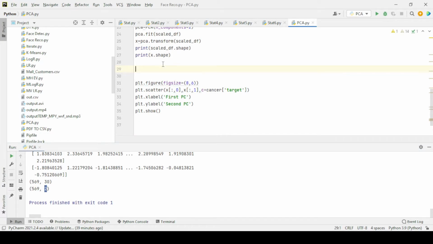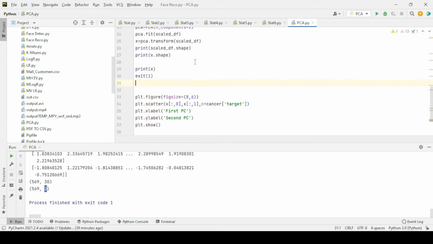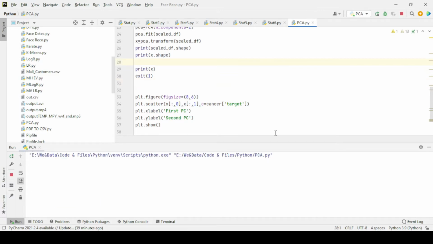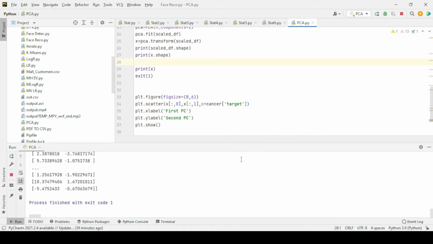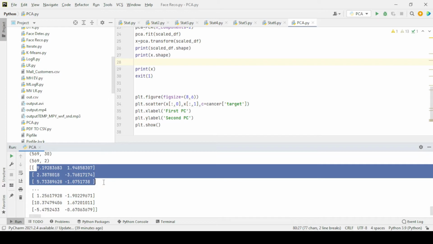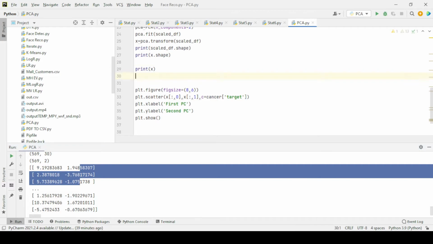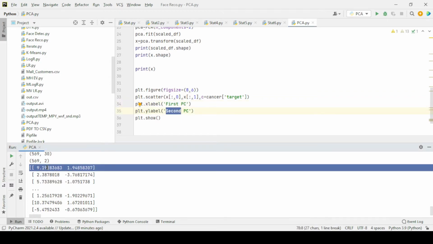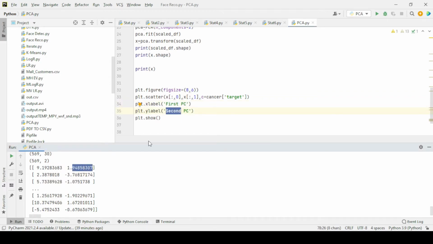Now let us see how this x looks. Here x has only 2 columns with 569 rows after the reduction. Now let us visualize this. First PC, second PC. This 9.19 is the first PC and 1.948 this is the second PC.